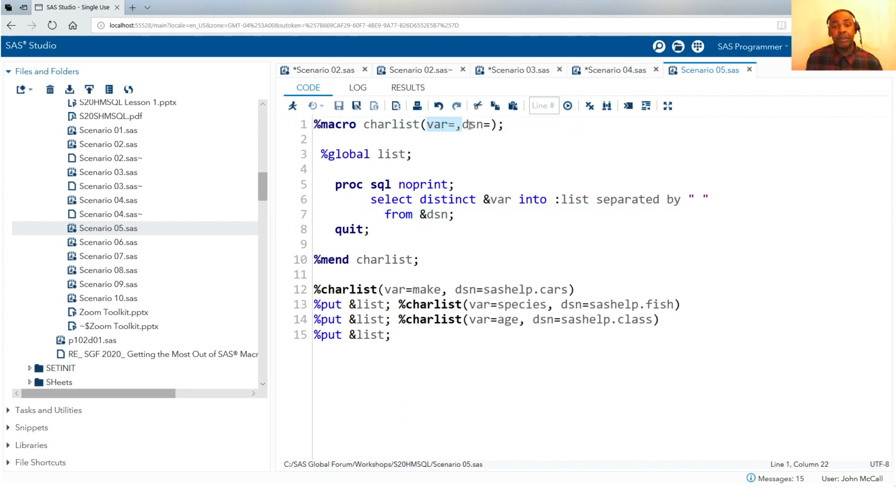Again, when you put the parameters, no ampersand. When you use it in the code, you do put ampersands. The other thing that's different is I have keyword parameters. You see the equal signs where you can set default values, but I'm just making those null values. The other thing I'm doing inside of the macro is I'm making that macro variable list a global macro variable. So it will be globally around my entire SAS session.